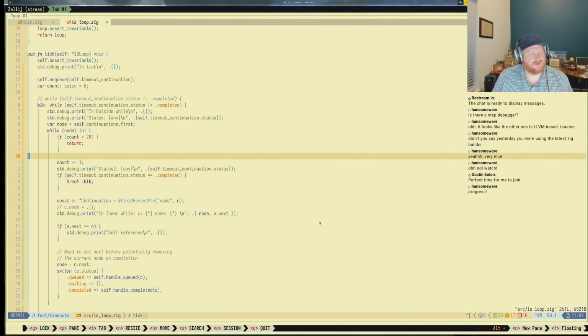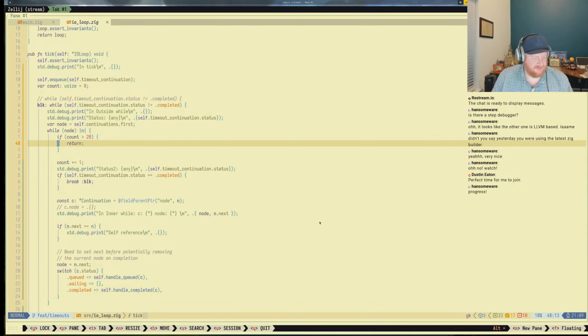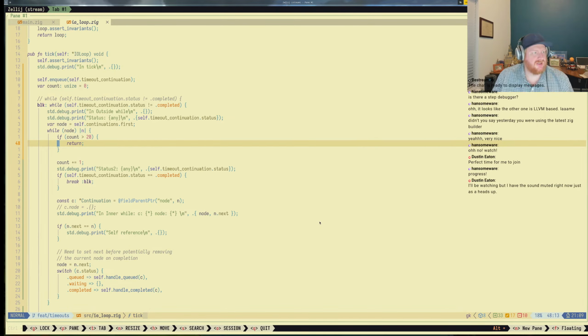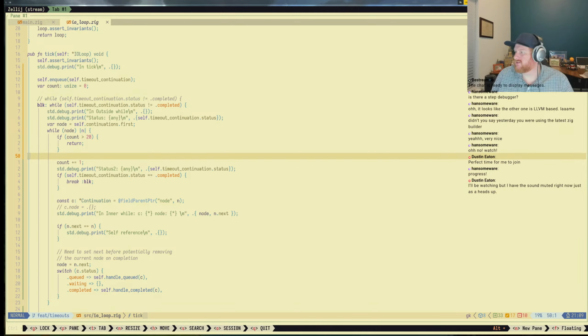I'm just going to do that so that we don't end up in an infinite loop. Cool, no worries, Dustin. Oh, now I need to move chat back down. That looks weird. Or resize it.